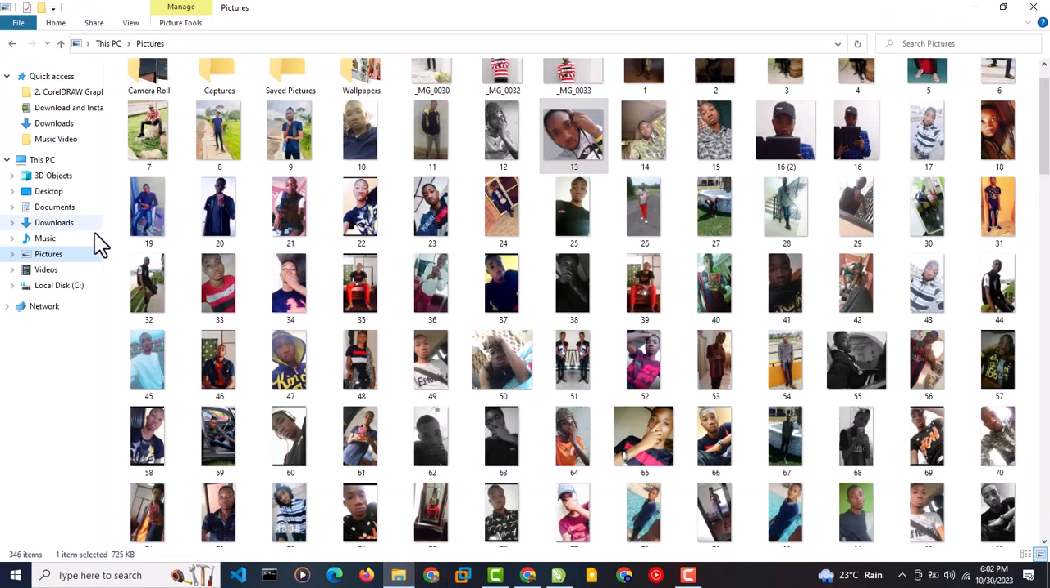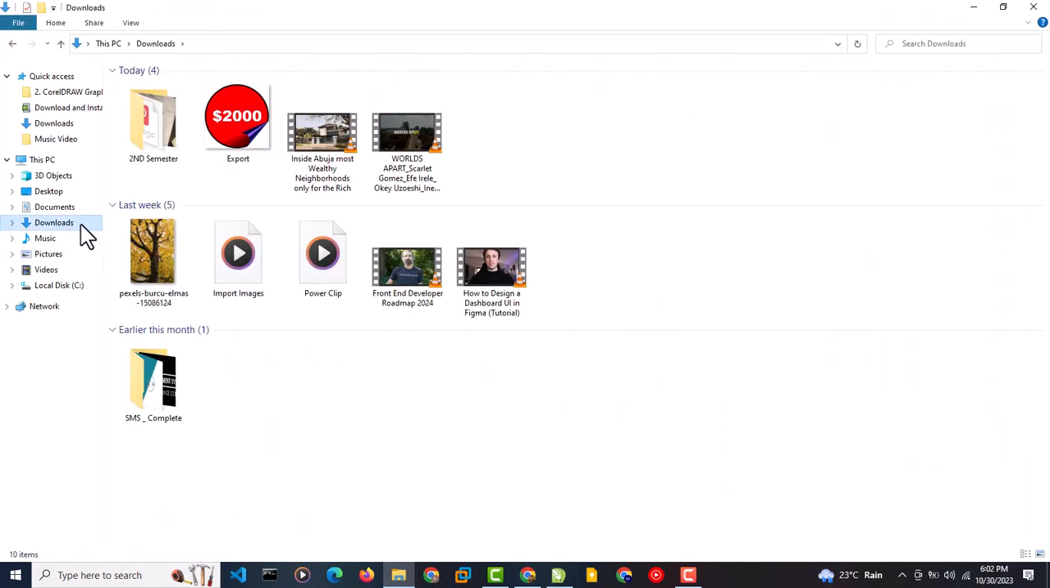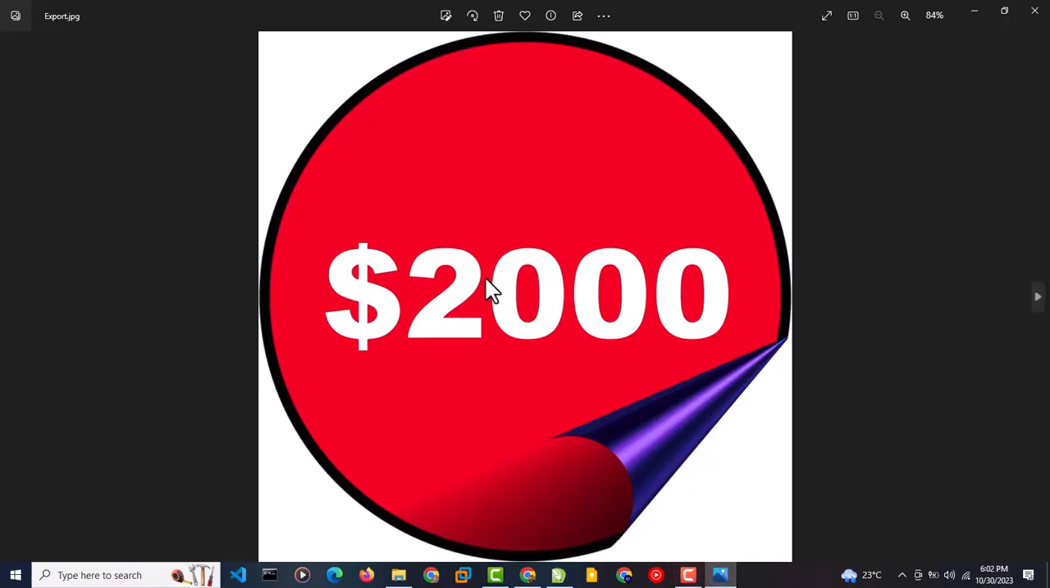So come to Downloads, you will see what we exported. This is what we exported right here. Just click on it and open it. Then you can do whatever you want to do with it. You can send it to your flash and have it printed. Then you can do a whole lot of things. This is the export right here, and that's how to export here in CorelDRAW.